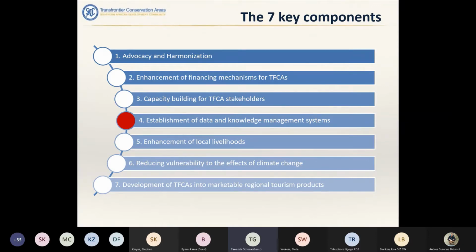But for today, we are particularly going to share some of the basic information regarding the data and knowledge management system, which is component 4.